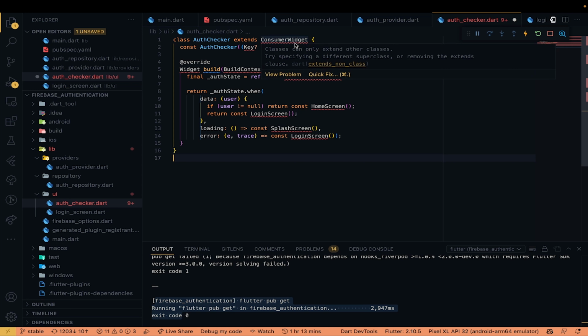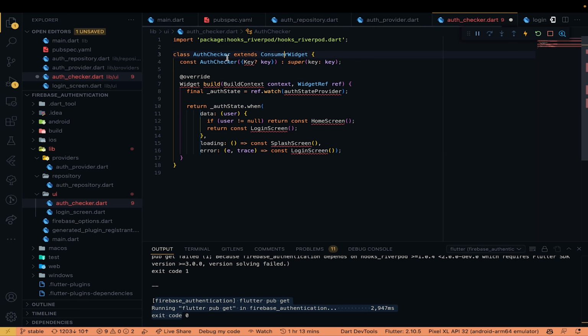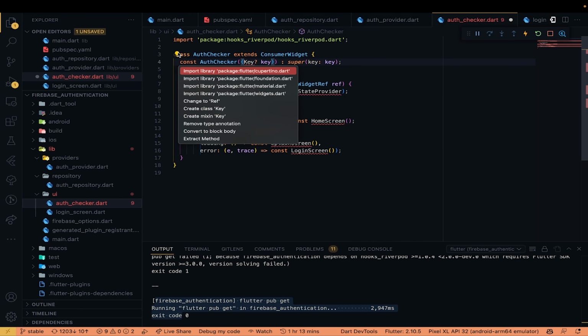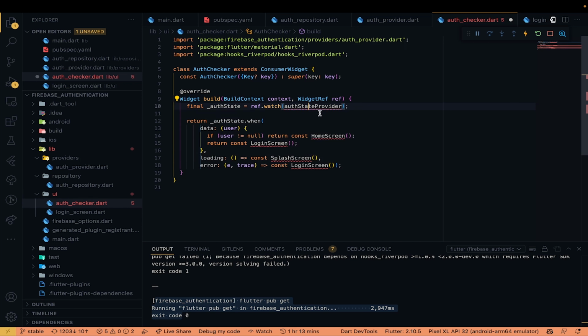And here is the code for the auth checker. It's going to extend a consumer widget, which we can get from Riverpod. And then we import material because we need that. And then our auth state provider here. So what I've done is I have a final variable called auth state change that is going to watch our auth state provider.